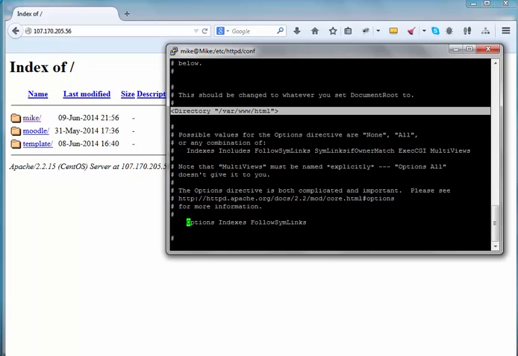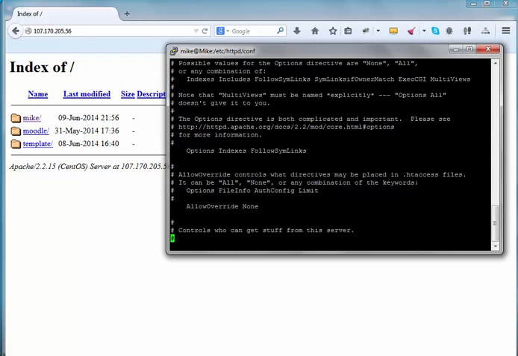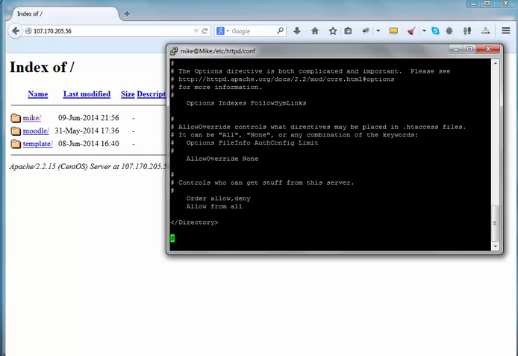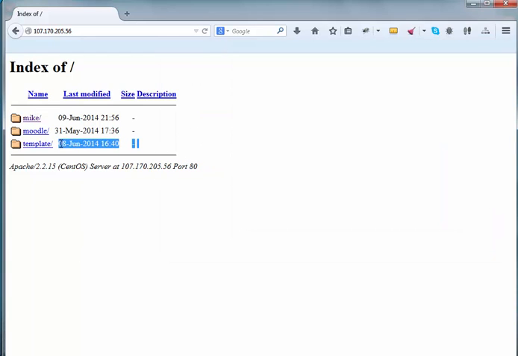So any options listed between the opening and closing Directory directive for our document root will have an effect. In this case, we want to simply put a minus in front of Indexes. So we'll go ahead and write that. That will remove this element here.